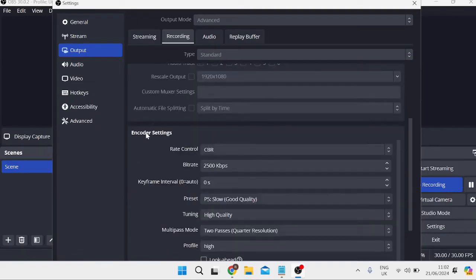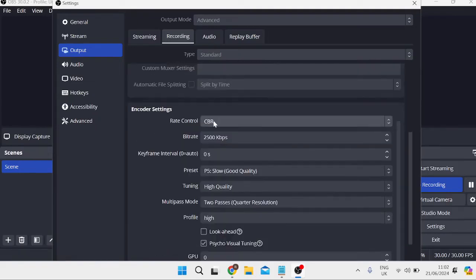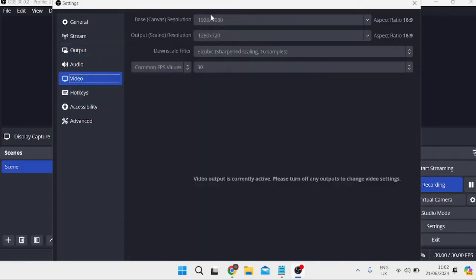Then come down to the bottom to this encoder settings option, and once again we need to set rate control to CBR, and we're going to change the bitrate to 15,000, and we're going to set the key interval to 2 seconds, and then that's all the settings you need to change inside of this recording tab. And we can then head over to video from the left here, and you just need to make sure that this resolution is set to your native monitor screen size.